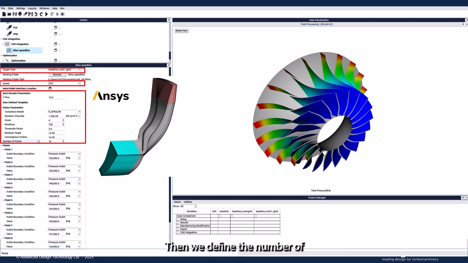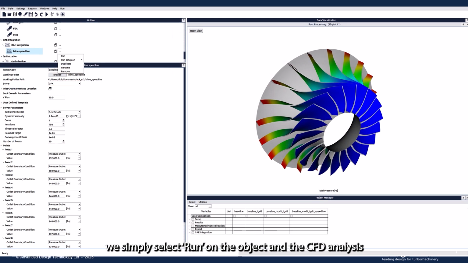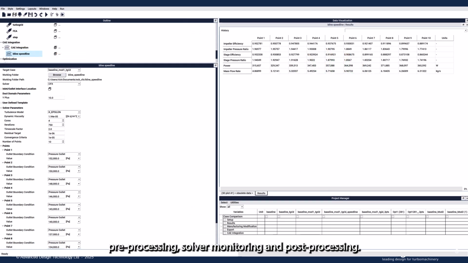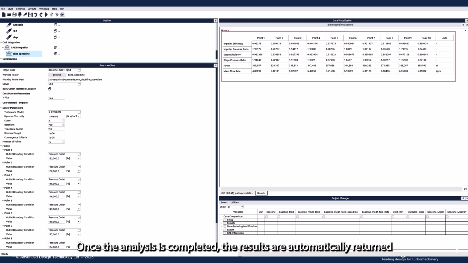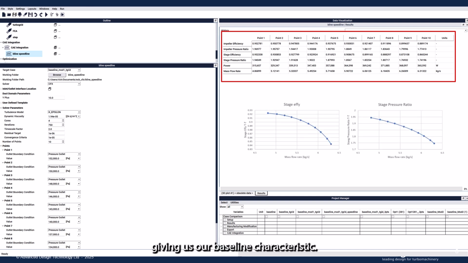Then, we define the number of operating points we wish to run in this simulation set. For each operating point, we define the boundary conditions, which can be pressure or mass flow based. Once we have this CAE integration object defined, we simply select Run on the object and the analysis of all the defined operating points will go ahead. TurboDesign1 automatically handles all the meshing, pre-processing, solver monitoring, and post-processing. Once the analysis is completed, the results are automatically returned to the TurboDesign1 project manager, giving us our baseline characteristic. We are now ready to run a multi-objective, multi-point optimization on this case.